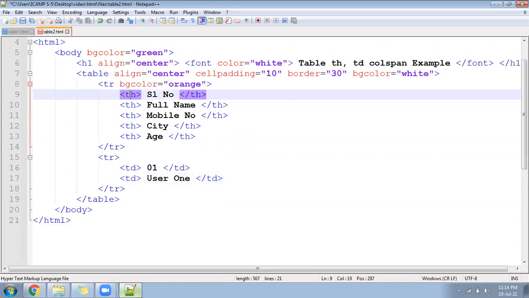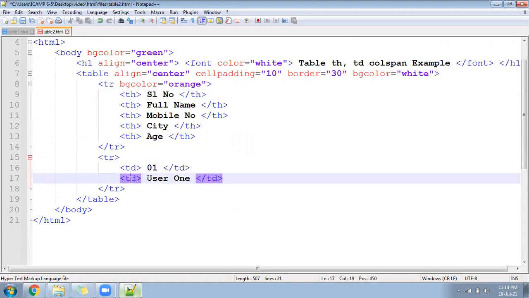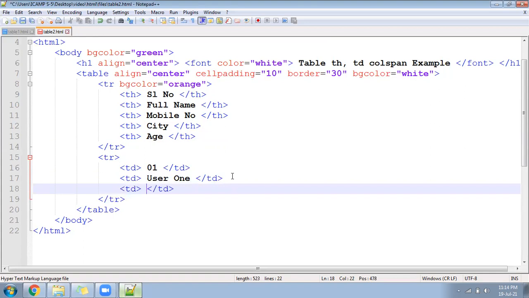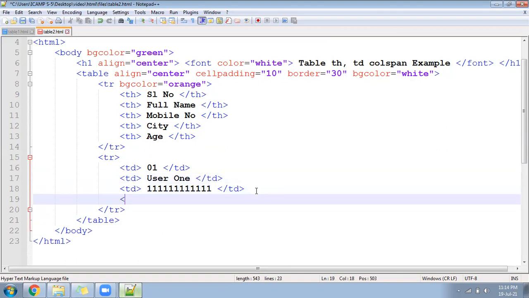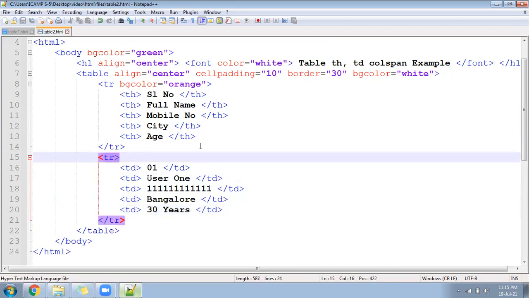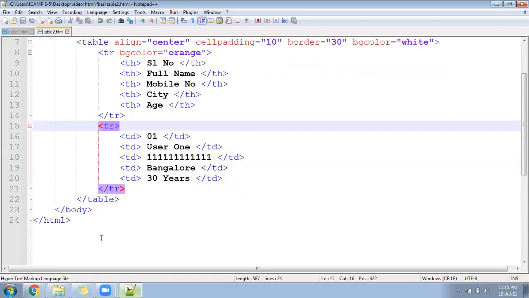Full name. The first TH is pointing to whom? Serial number. The second TH is pointing to whom? Full name. Now one more TD you have to write for mobile number. So I'll keep 111. Now the next is saying city name. Keep your city, for example Bangalore. Next, add one age, 30 years. So I have added one user's details. I will run the page.